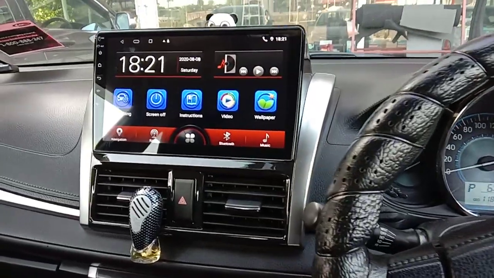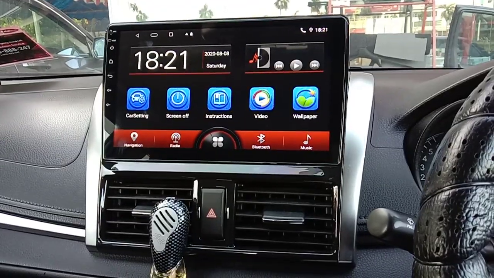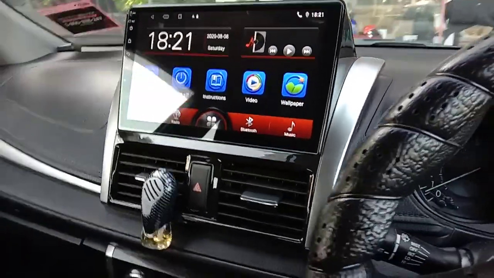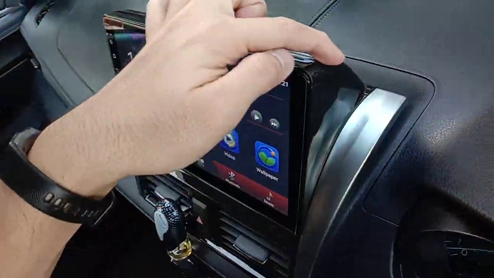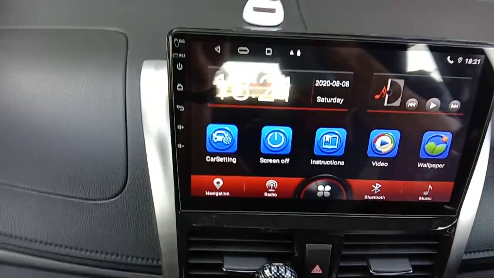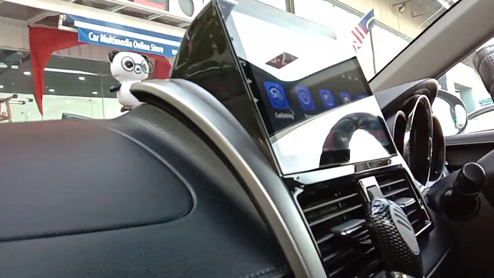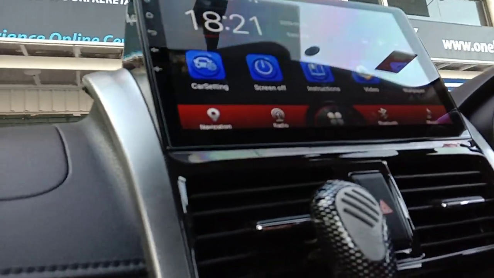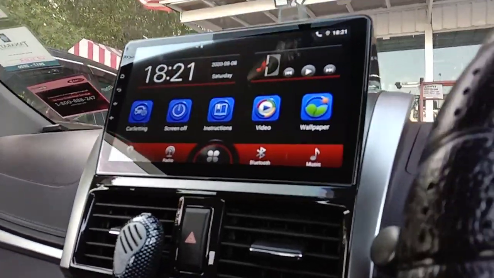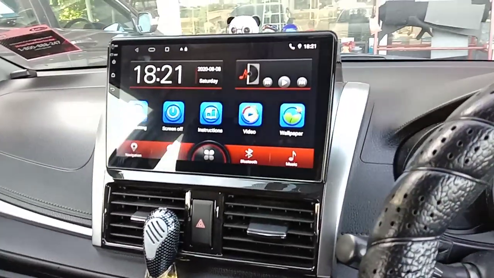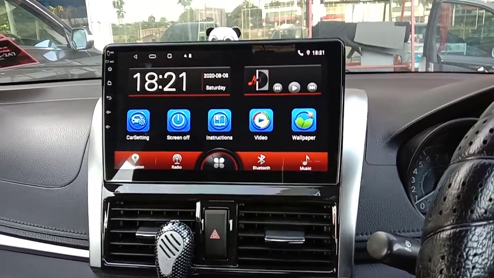Toyota Vios 2014 to 2018 version. Install Onego 10.1-inch Android big screen player, 2GB RAM, 32GB storage, with OEM good fitting casing. Big screen casing, good fitting. OEM power socket plug and play, IPS screen, multi-angle view. Connect with Cogoo night view HD parking reverse camera.